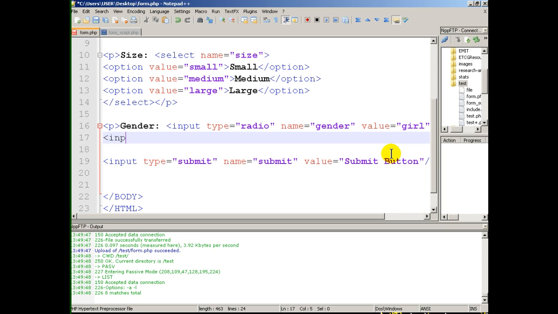So we do angle bracket, input, type equals, and I do radio, because it's a radio button, space, name equals, and we say gender again. This is what connects these radio buttons together. Because remember, you can only select one radio button in a group. What groups radio buttons together is this name here. So name equals gender, name equals gender. This is what groups radio buttons together. Space, and then we say value equals, double quotation marks, boy, close double quotation marks. As I said before, /, then the angle bracket, then we say boy.